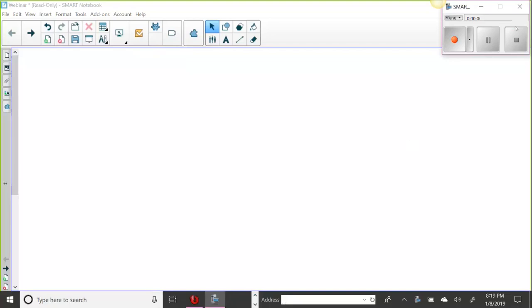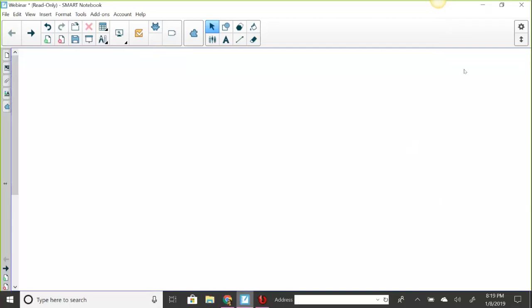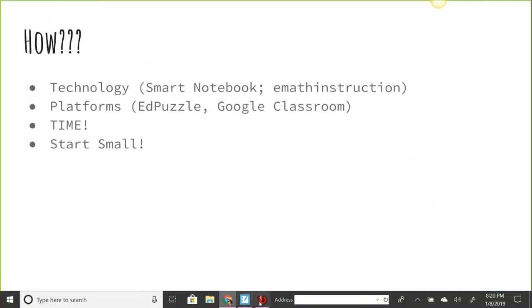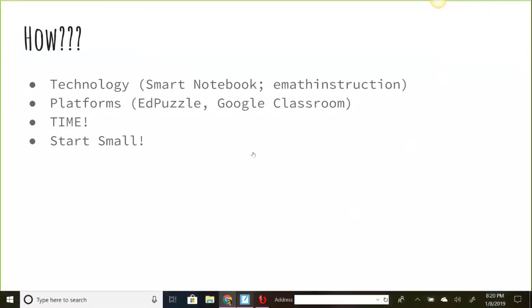I like Smart Notebook because it's easy to use, but keep in mind you cannot edit a Smart Notebook. It's not an editing software like Camtasia is. A lot of people like Camtasia because it allows you to snip parts of the video out, crop it, and adjust it for your needs. I personally do not do that, so Smart Notebook is the way I go. After I make my video, I pop over to Edpuzzle.